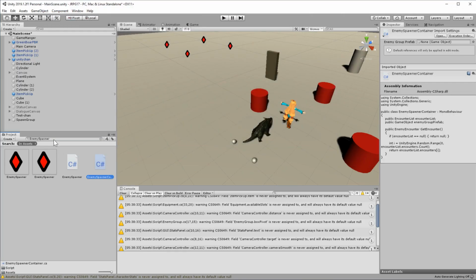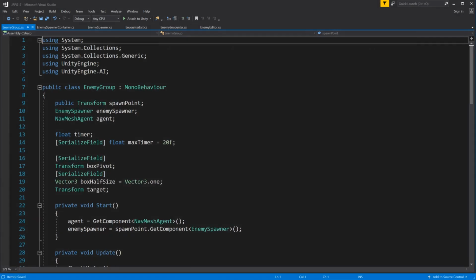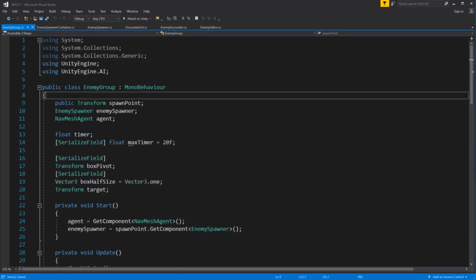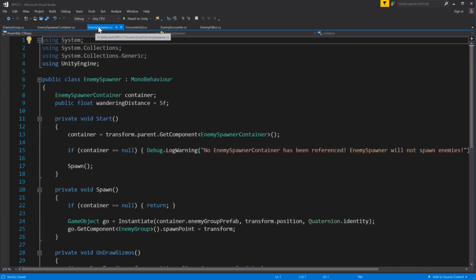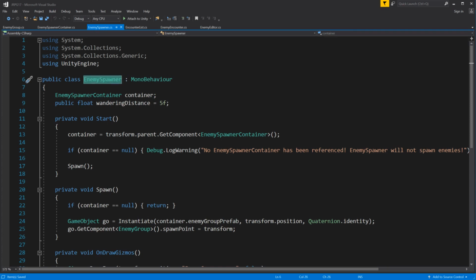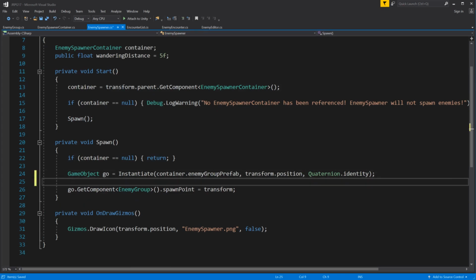Open the enemy group. Define a public reference to the enemy encounter. Open the enemy spawner in the spawn method. Call getEncounter from the container. Assign what it returned to the encounter in the enemy group.